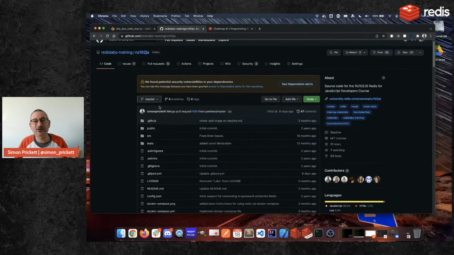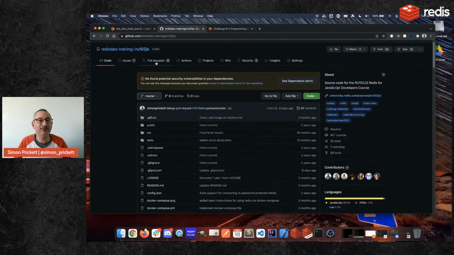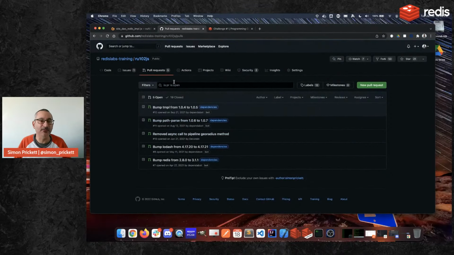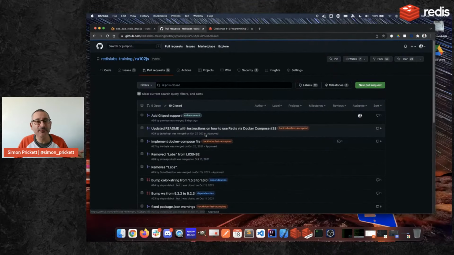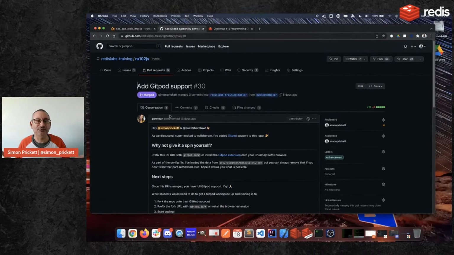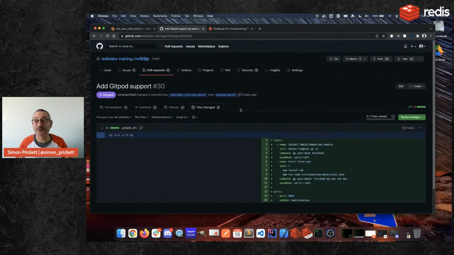I said this is a public repo. It means anyone can do a pull request on it. A little while ago, if we look at the closed ones, Pauline did a pull request here to add Gitpod support for it. What that meant was she's added the gitpod.yaml file, and that's going to take away all of the setup steps for us.